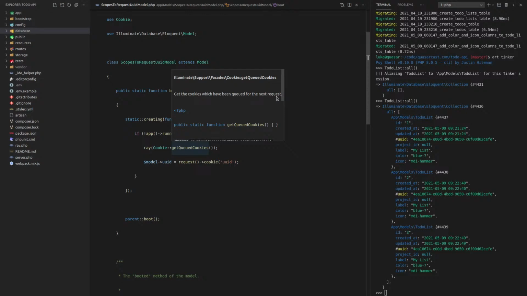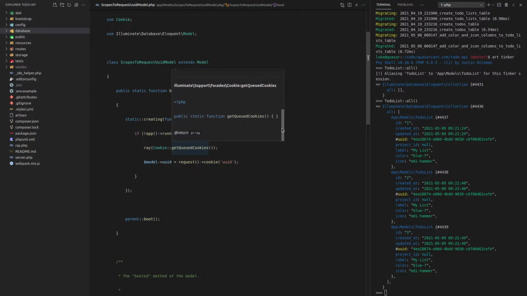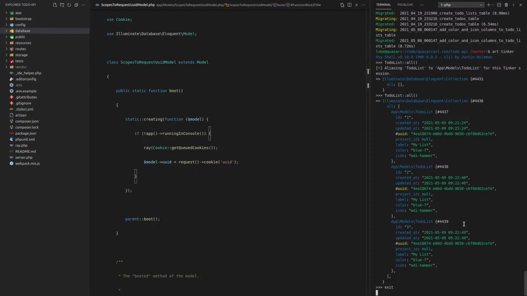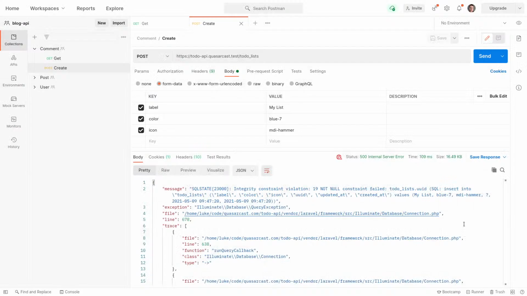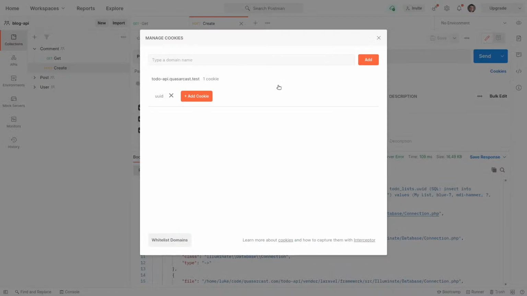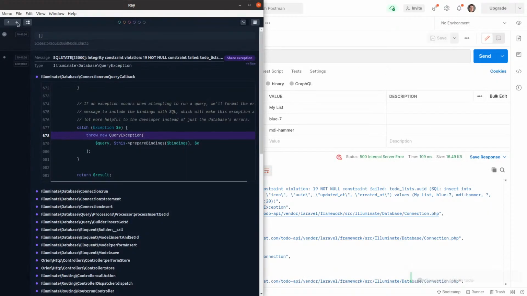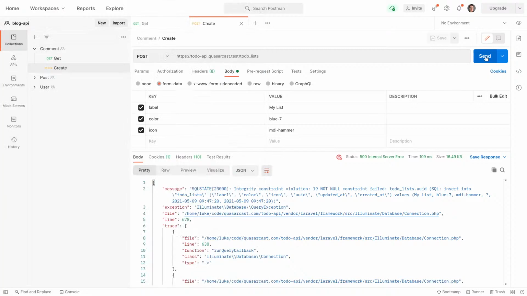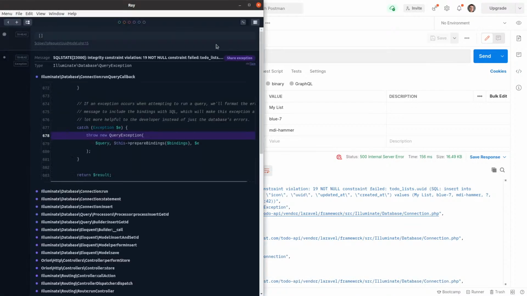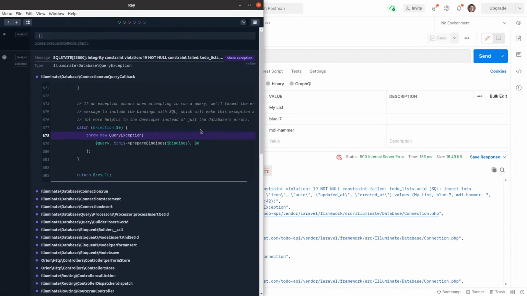queued for the next request. To me, that should then send me the UUID cookie that I just created. I'm not sure why that doesn't work. Let's just clear it and try it again. Otherwise, I'll move on to trying to find another solution. Send that through. Open up Ray. Nah, once again, we're getting nothing there.